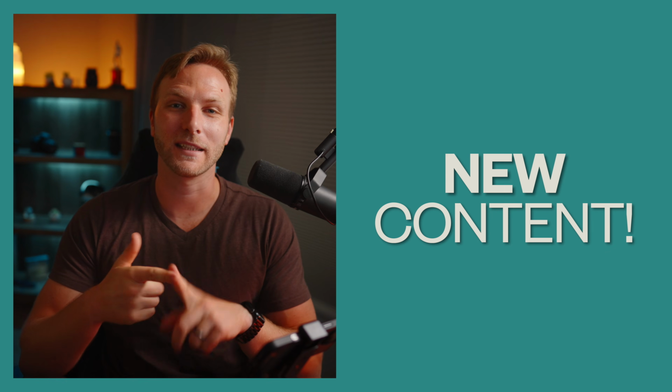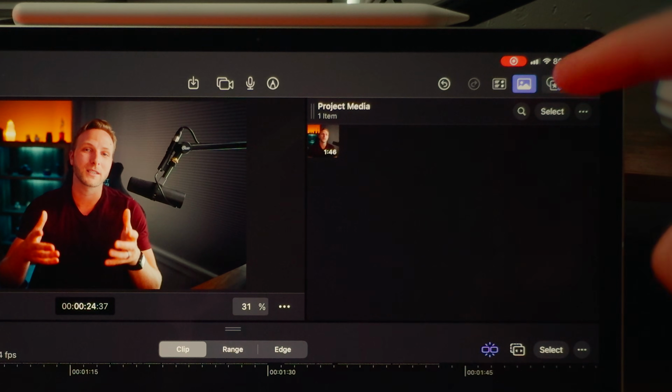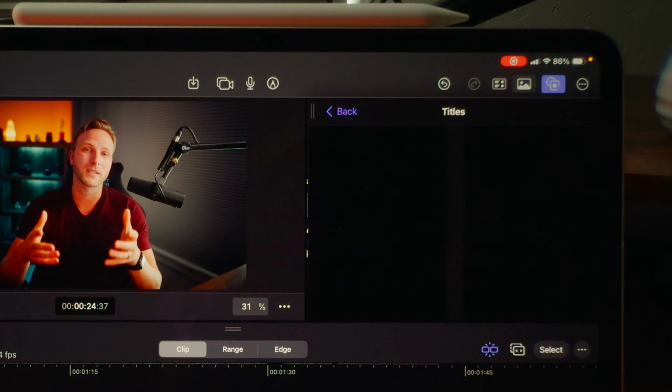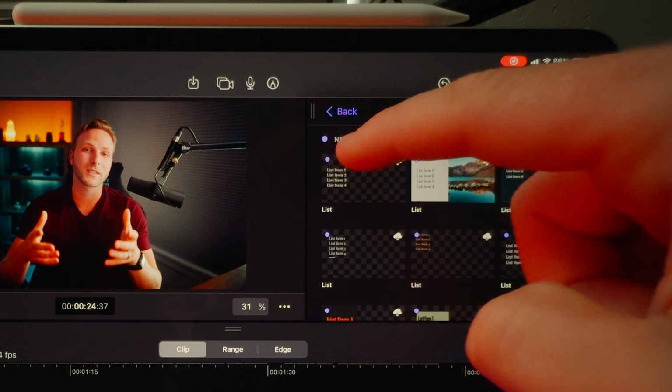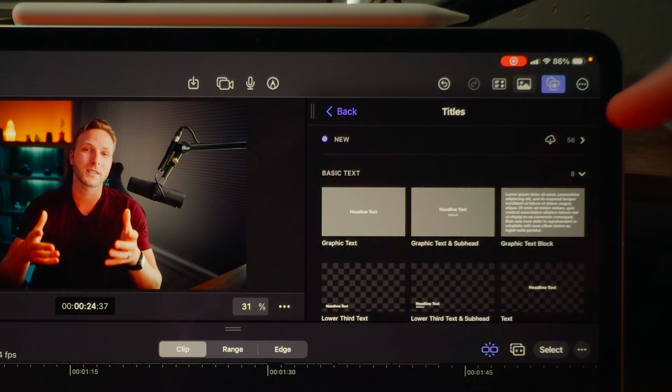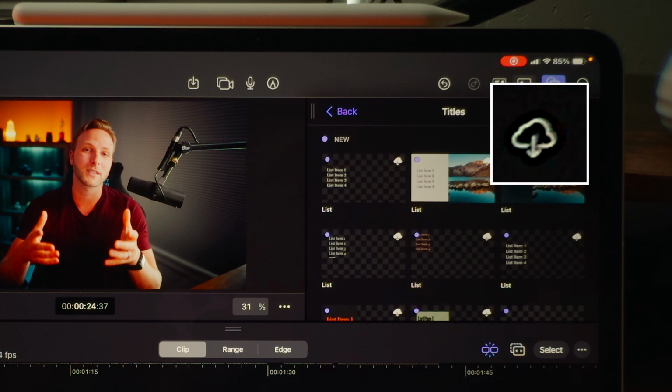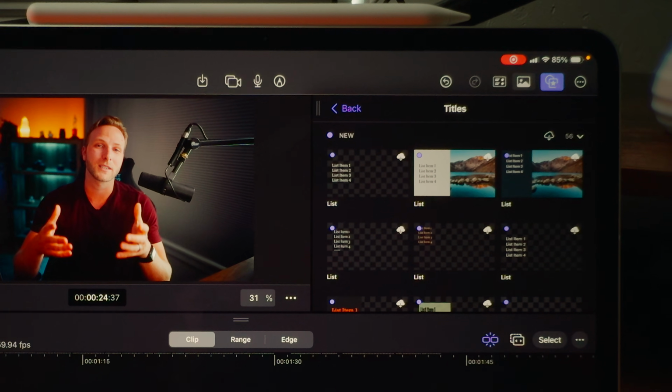Now, in tandem with the Generate Captions feature is a whole bunch of new titles, themes, transitions, everything you can think of to make your video editing that much more polished here on the iPad. And you can get access to those simply by coming up to your content and effects. You'll see a blue dot next to anything that is new, and then you can select titles, say, for example, and you'll see that we actually have a new section which we can collapse or expand, and we can use this cloud icon to download all of these components at the exact same time.